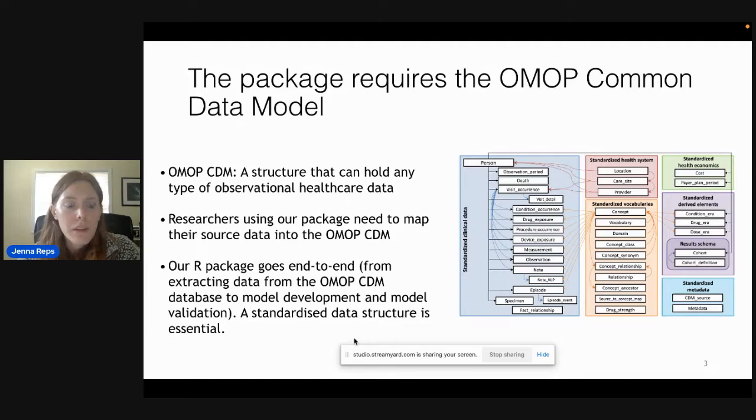Effectively, what the OMOP Common Data Model is, it's a structure, a set of tables that you see in this figure on the right, that any observational healthcare data set can be mapped to. So you can take different types of data that have different vocabularies and different tables, and you can map it into this standardized structure. And our package assumes you have your data in this form.